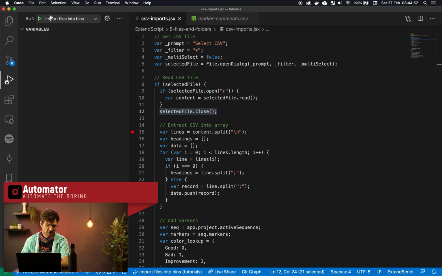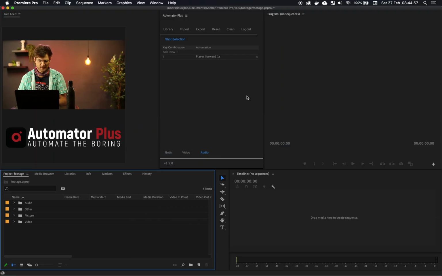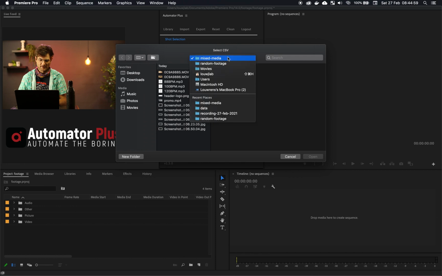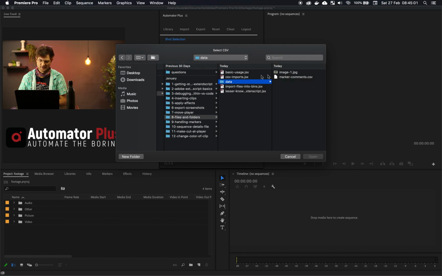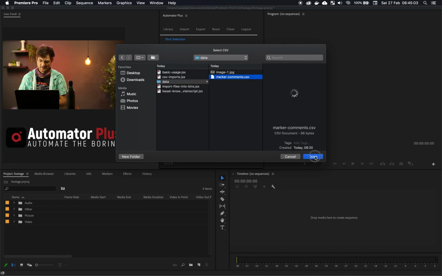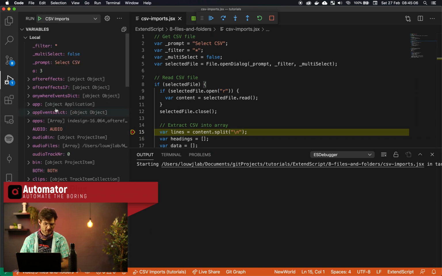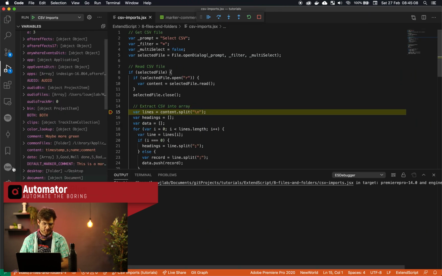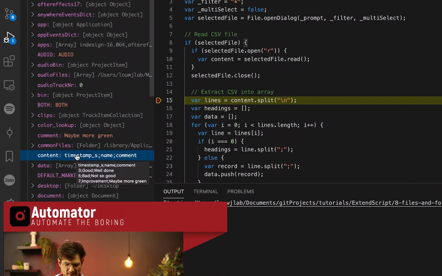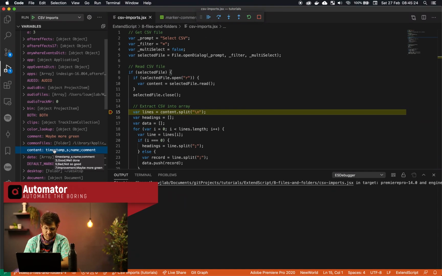Okay, let's run this up till here. So we got CSV imports, boom, and we're here. This will prompt me for my file, and I've got this CSV over here, this marker comments. Cool, so let's see what is going on here in the debugger. We've now created this content variable over here, and you'll see that that actually does have all of our files. It's got the headings in there, it's got everything within the CSV file.